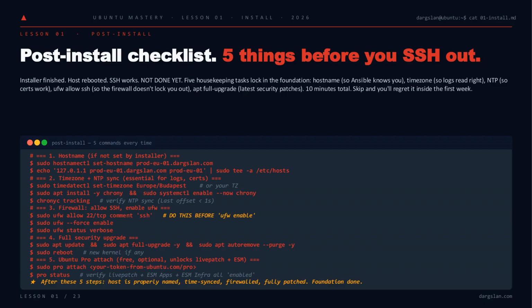And, critically in this order, allow port 22 in UFW before you enable the firewall, or you'll lock yourself out on the first try. Then a full apt upgrade with a reboot for any new kernel, and optionally attach Ubuntu Pro for Livepatch and ESM. 10 minutes of work that pays back every week for the next 5 years.